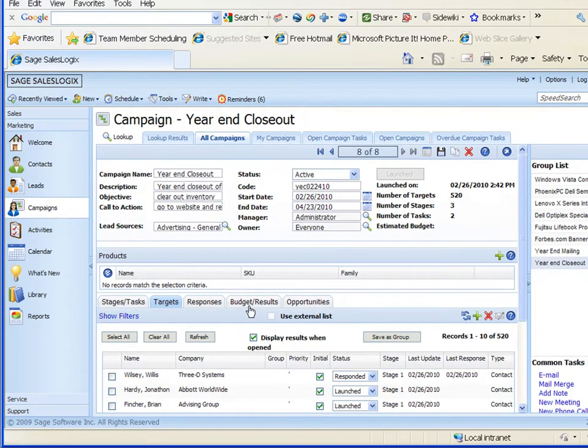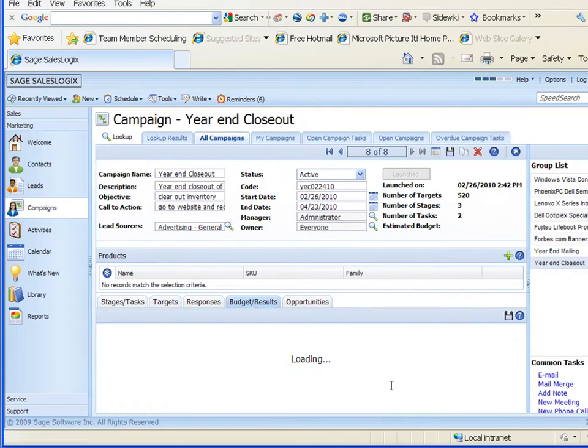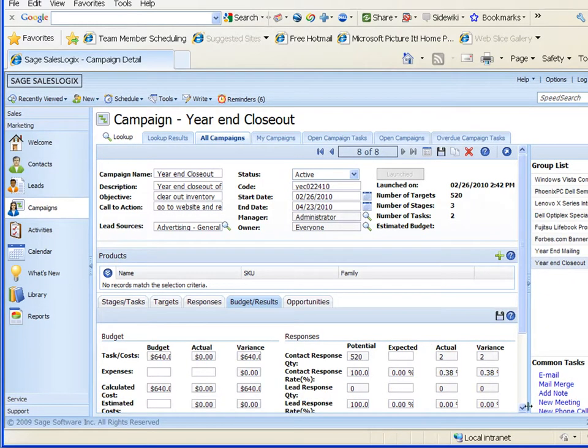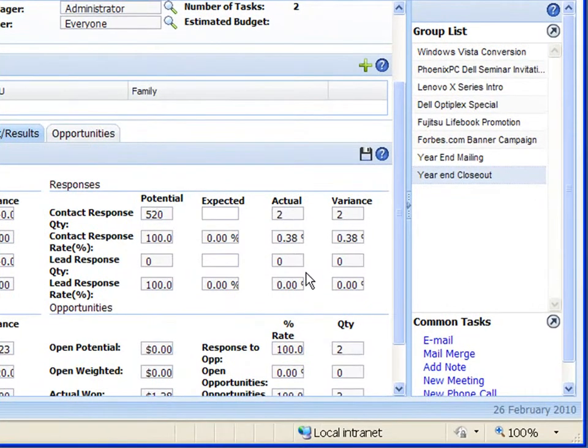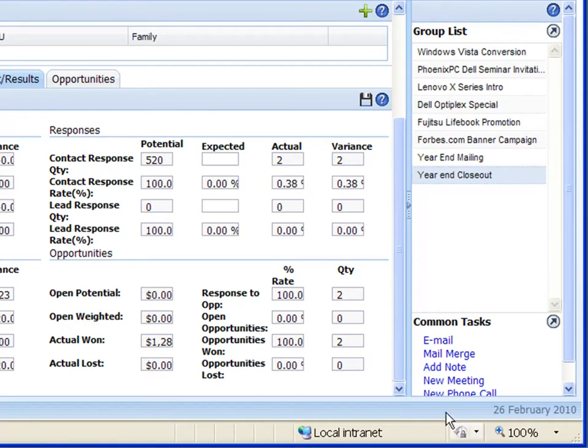We'll look right at our budget and results tab that is going to show us our contact responses. First of all, I've got 520 potential responses to this campaign. That's how many targets I had out there that could respond. I also have showing right now 2 actual responses, so it shows me that somebody put in 2 actual responses. And if we scroll down to the bottom here, we can also see opportunities won at 100% rate, 2 of them. That means 2 have been associated, 2 have been won through this campaign.